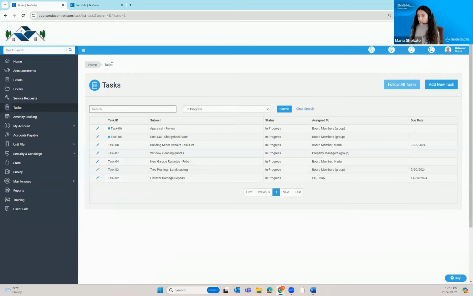You can also see that every task in our system has the ability to be printed, in case you need to use the task module to give some directions to your internal staff or maybe the maintenance team. And you can just as well follow all tasks in case you want to be always kept in the loop in case there are any new tasks created, any updates or votes submitted on that.